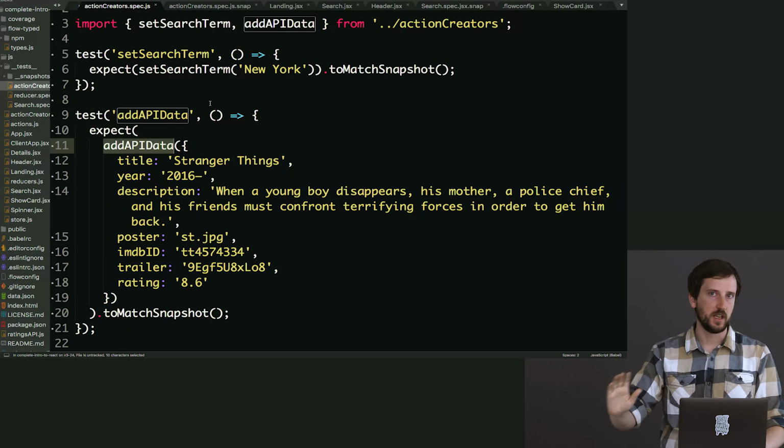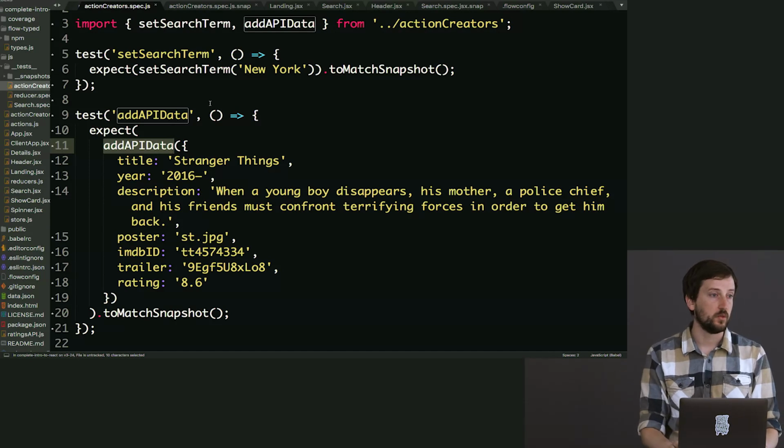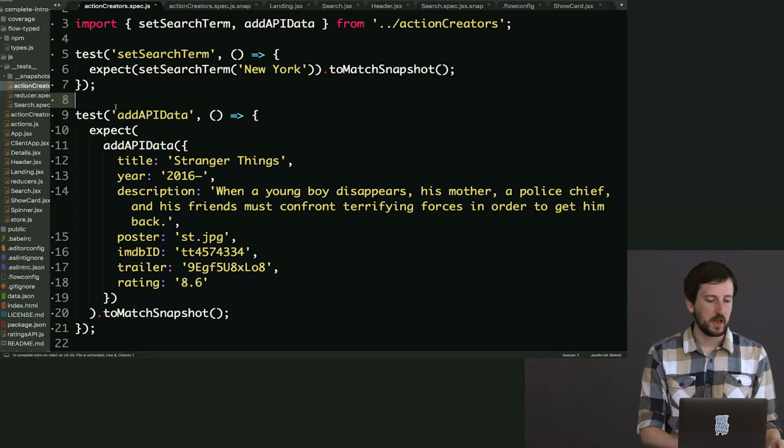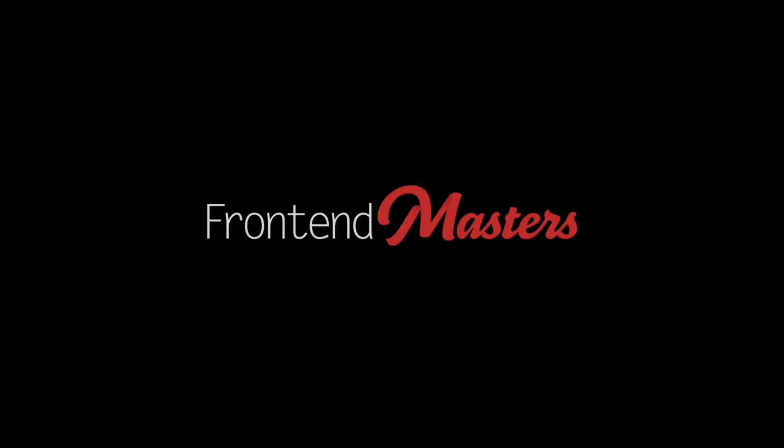So this is one of the reasons I really, really like Redux: it makes testing these kinds of micro pieces of changing state pretty ironclad. I'm guaranteed now that set search term is going to create these objects the way I anticipate, and this is well tested, and I trust it now.